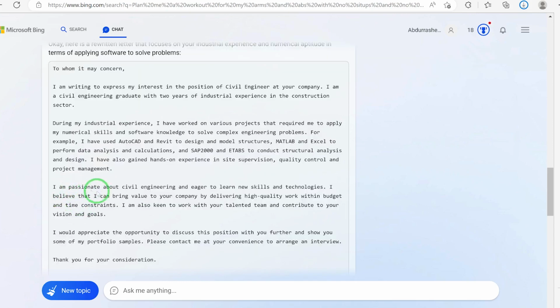So you can see, I'm passionate about civil engineering and eager to learn new skills and technologies. I believe that I can bring value to your company by delivering high quality work within budget and time constraints. Okay, I appreciate the opportunity to discuss with you further and show you some of my portfolio.